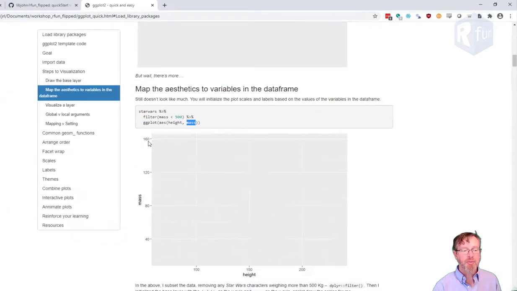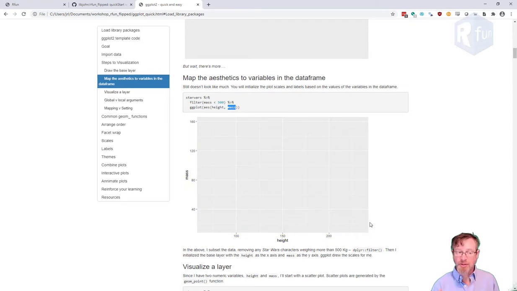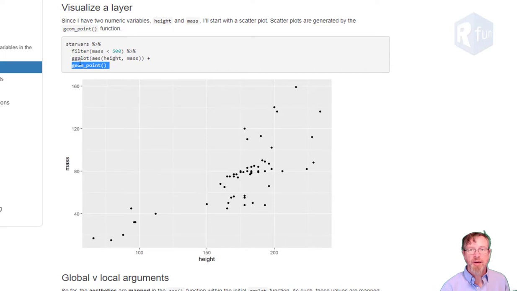They'll put in some grid lines, they'll put in the tick marks that relate to the data variables that we have, mass and height. But we still haven't visualized the data because we need to do one more step, which is to visualize a layer. Visualizing layers is usually done with geometric functions.